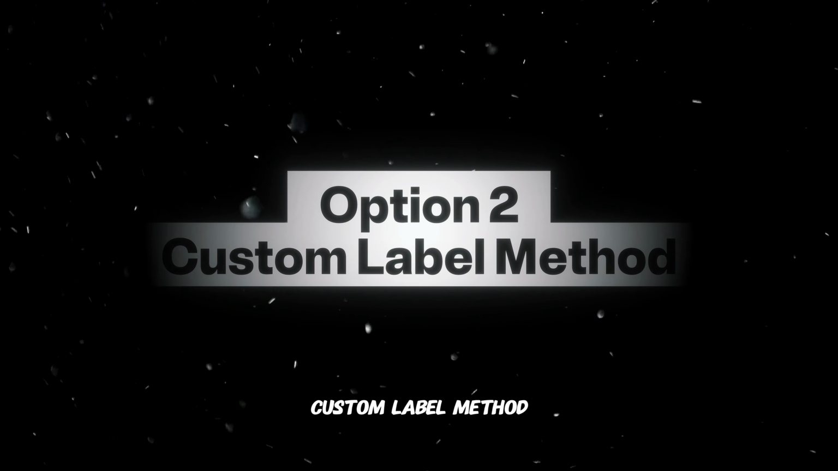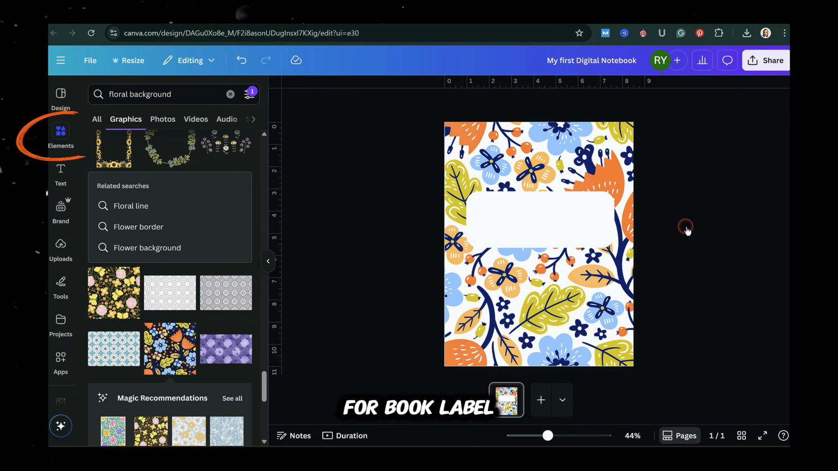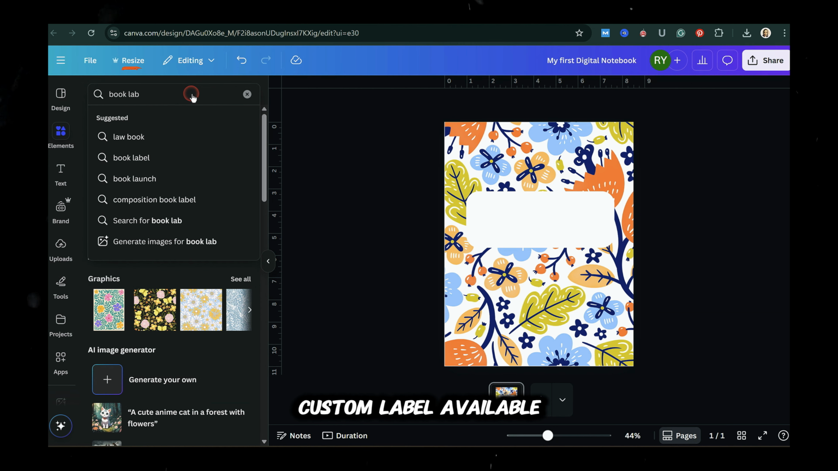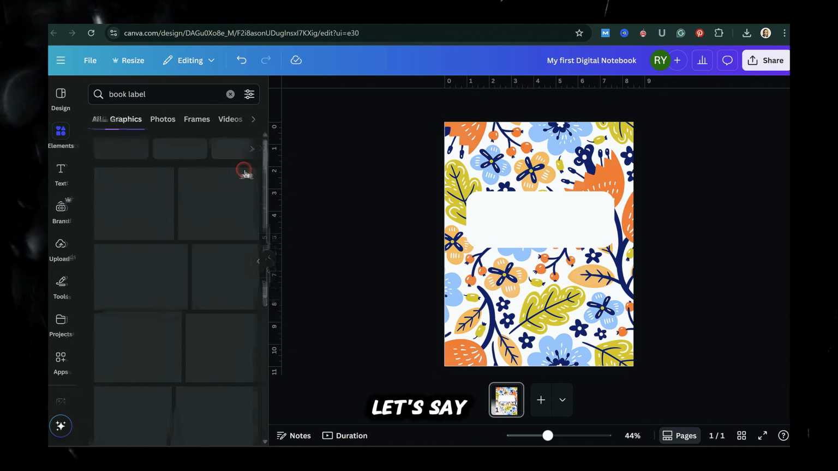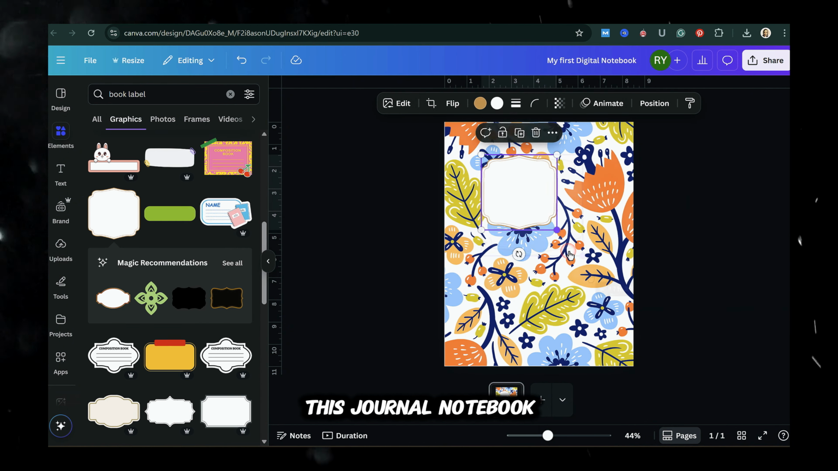Option 2, the custom label method. If you want something more stylish, you can search for book label in the elements section. Canva's library has plenty of beautiful custom labels available. The best part is that many of them are free. Let's say I choose this elegant label design here for our digital notebook.